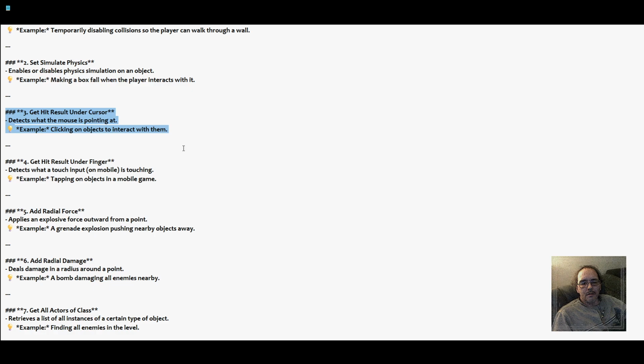This is perfect for implementing point-and-click interactions like selecting objects, moving characters, or placing items in a strategy game. The node gives you detailed hit results, including the location, the actor that was hit, and the surface normal, making it easy to create intuitive player interactions.